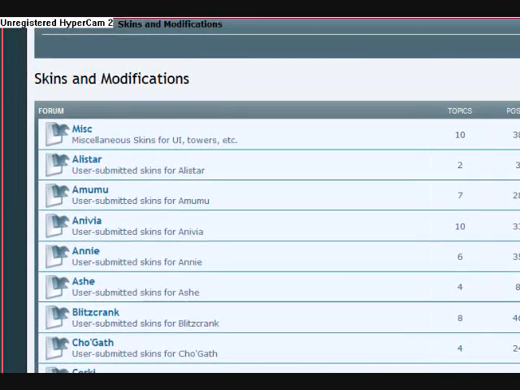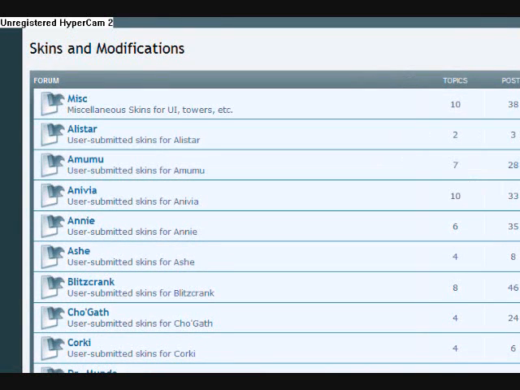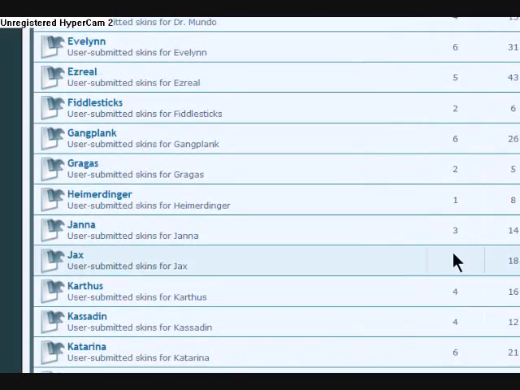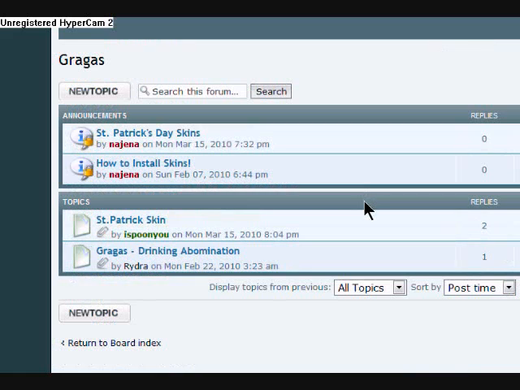It will open up. Then you will have the first one is for UI towers like Nashor, Nexus, probably inhibitors. So then the rest are different champions. So I'll go into Gragas because I like his skins. Okay, so the St. Patrick thing is new. So I'm gonna go into Gragas Drinking Abomination.